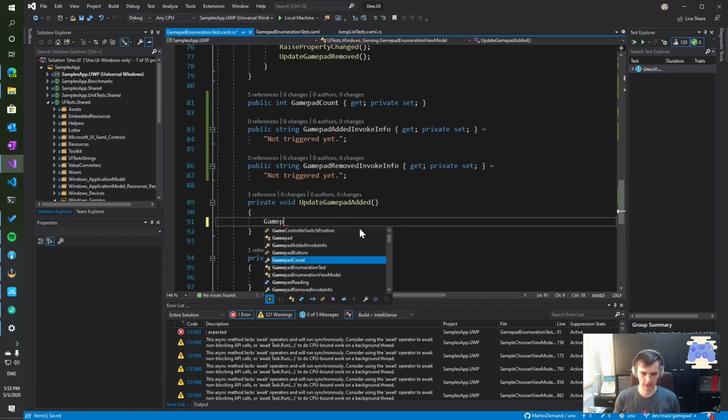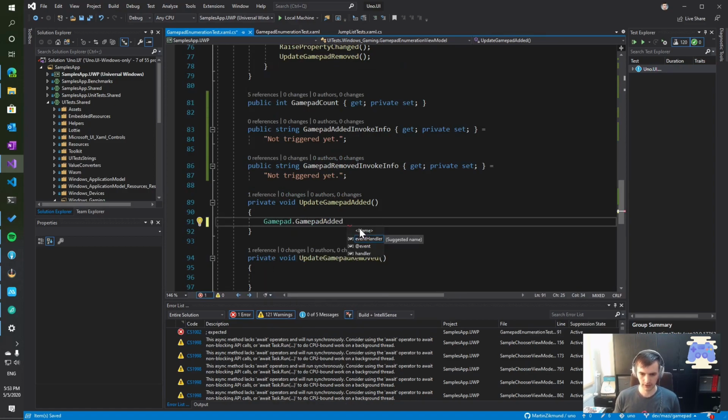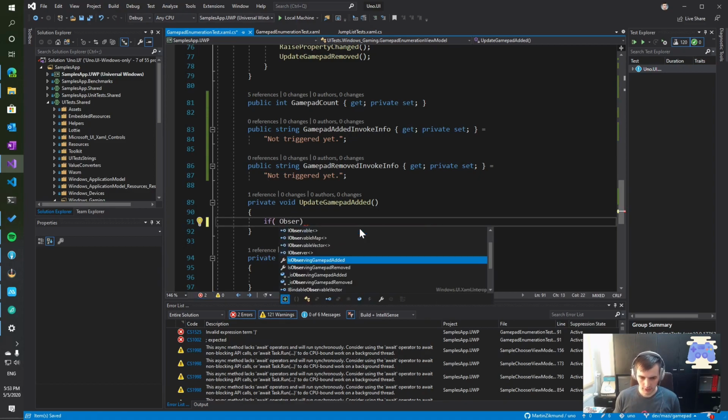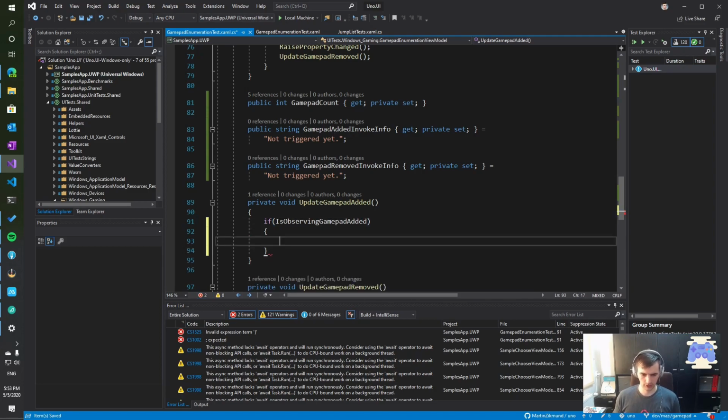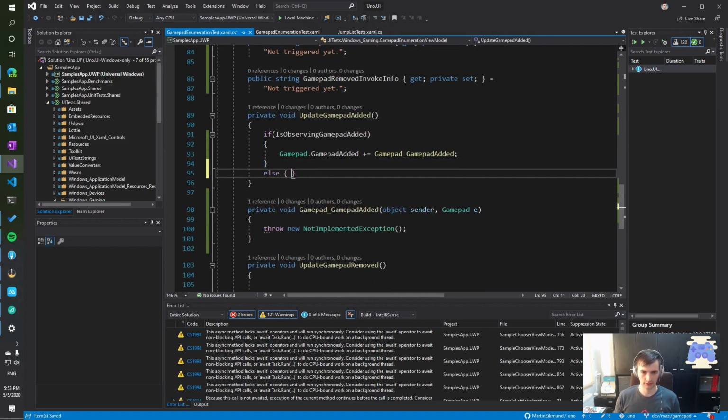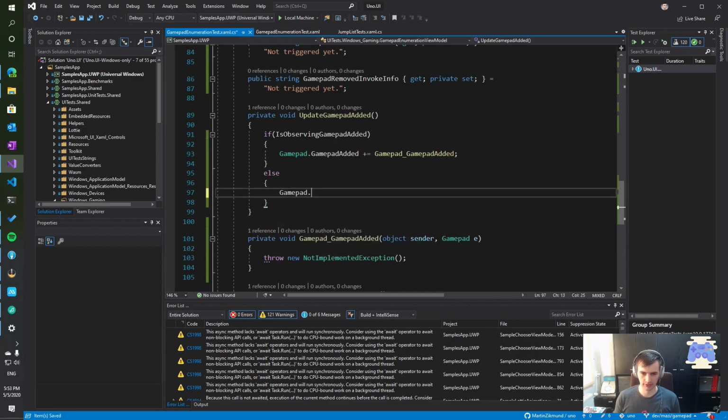Let's do gamepad, and yeah, you have to make sure that the observer is observing. So we should add the event because we toggled the button, so the gamepad added event is observed, and it should now give us notifications. And if it's not, we just unsubscribe it.